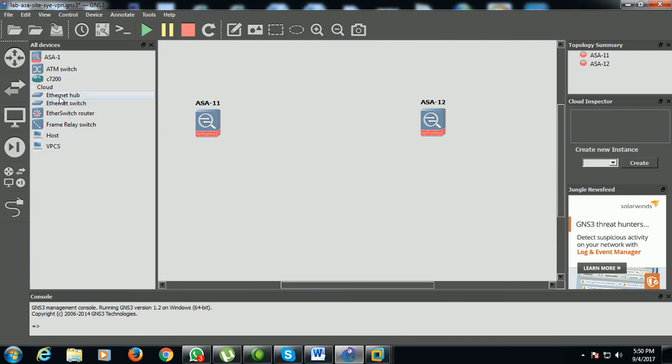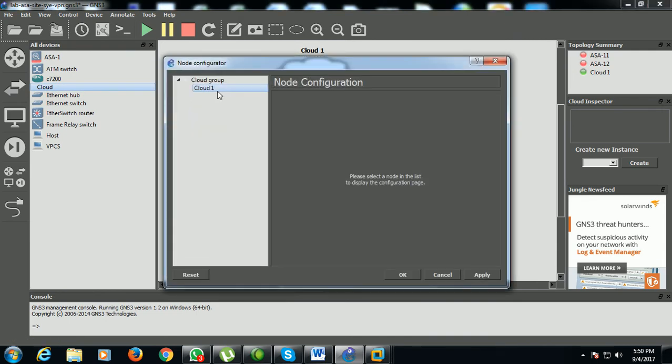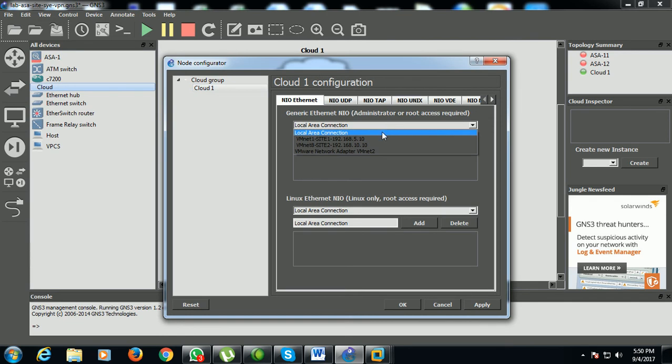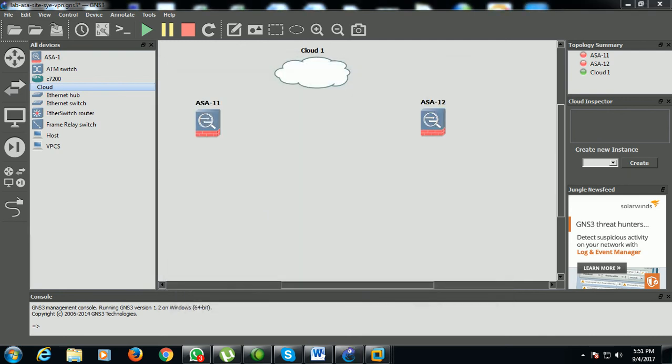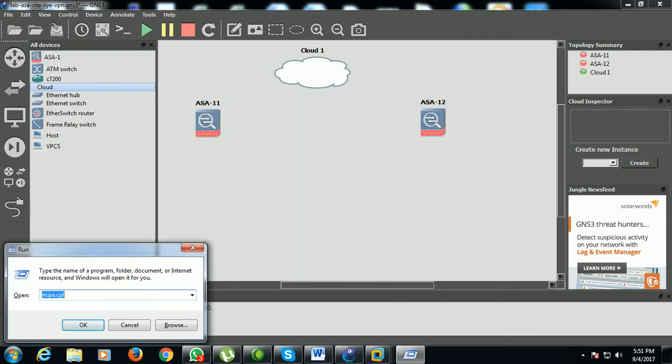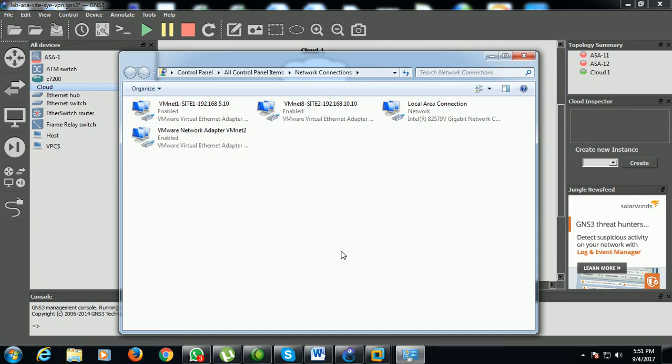The first thing, I'll go for the cloud here, right click on the cloud, and you need to connect to the cloud. So here I created a separate network adapter for the management network, VMware network adapter VMnet2. By default, whenever you install the VMware Workstation software, two network cards will be available.